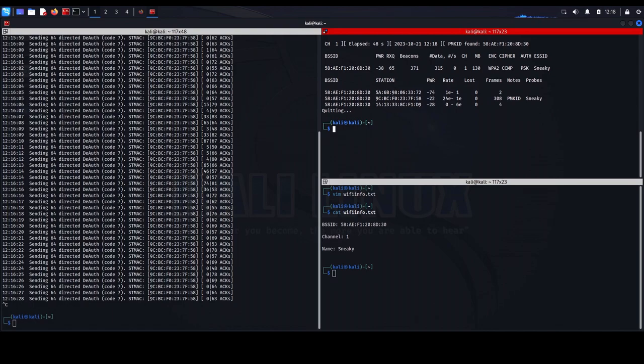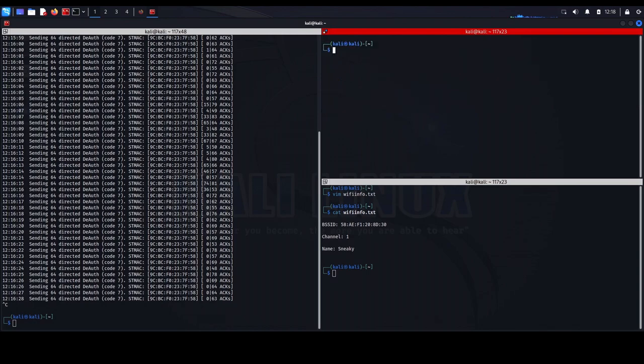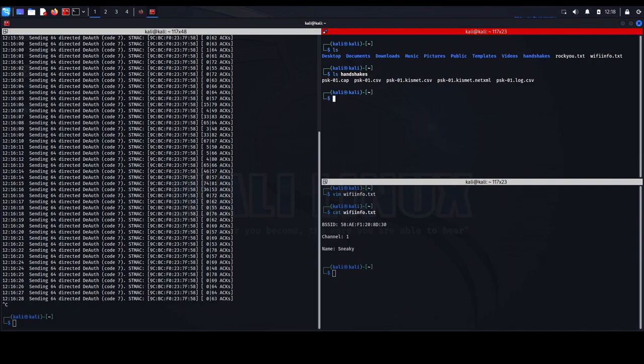And now we can see that we have the captures saved. So the .cap file, you can run this in Wireshark, and this is basically the packet capture file. You can run it in tcpdump, tshark, Wireshark. You check the traffic if you want to analyze it, but we just want to crack it.